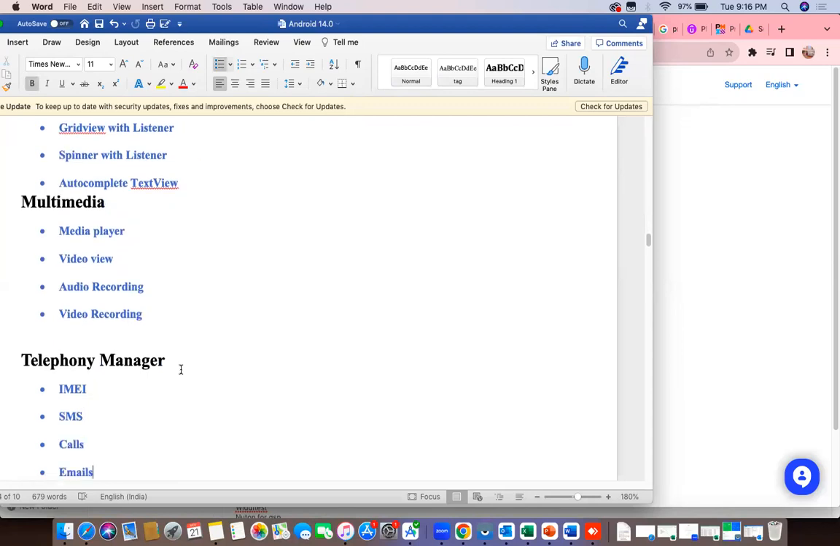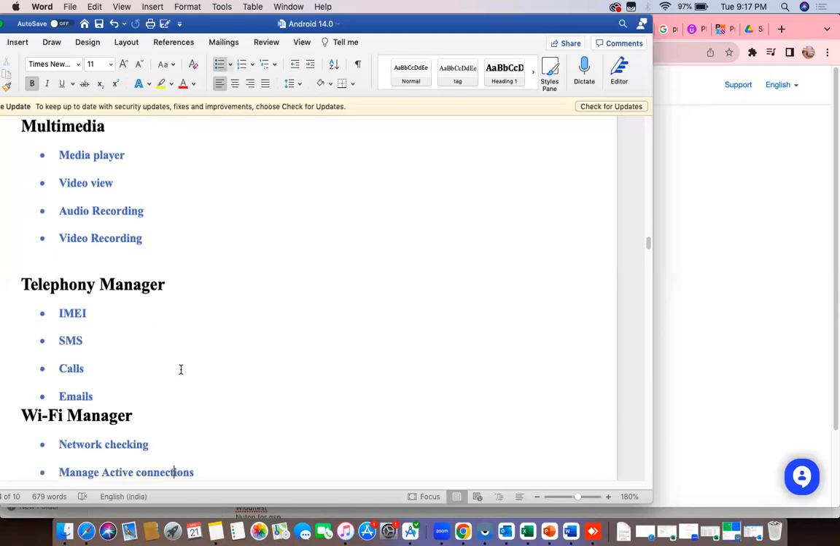Then next, multimedia, like how we are handling the multimedia, like how to handle video, audio recording, video recording, such kind of examples we will discuss here. Then after, telephony manager, like how we are sending an SMS, how we are sending emails, calls, IMEI, how to get the mobile IMEI. Such kind of things we will do, because this mobile IMEI is important nowadays.